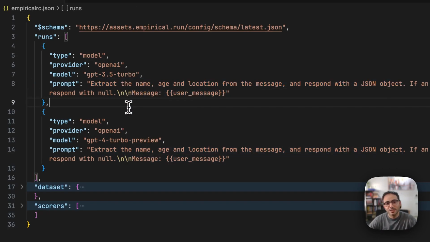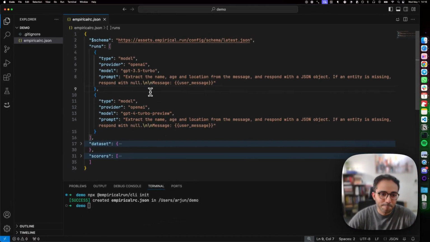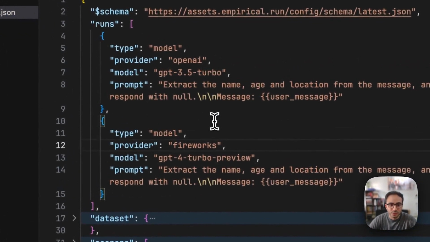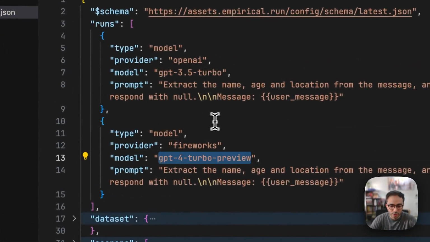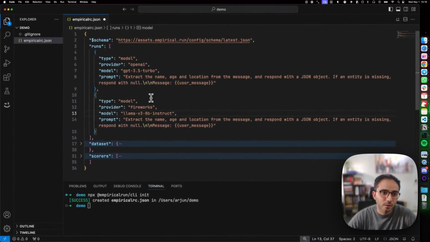Now, let's say I want to do a comparison between 3.5 Turbo and the new Llama 3. So I'm going to switch the provider to Fireworks, which is the inference provider that I'm going to use under the hood. And I'm just going to put in the name of the model that's hosted by Fireworks, which is the 8 billion parameter Llama 3 model. Now, we'll pass the same prompt in both of these and see how it goes.